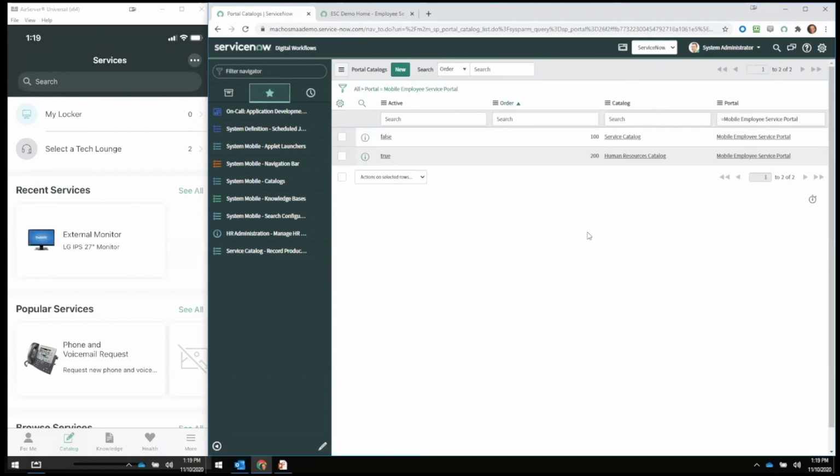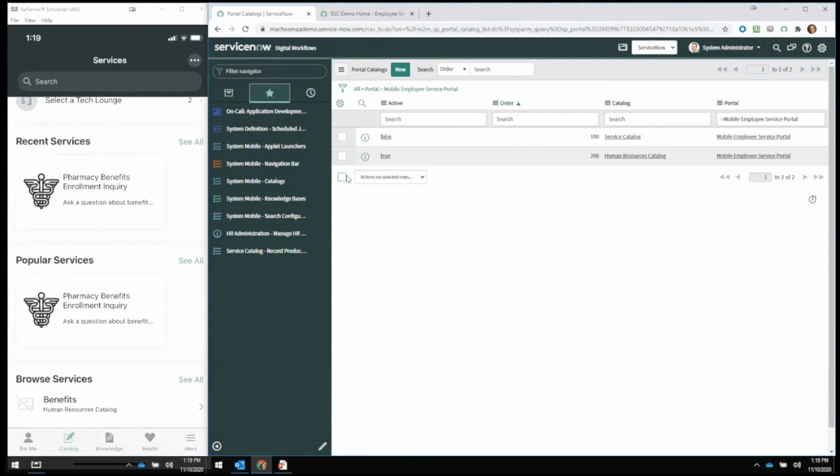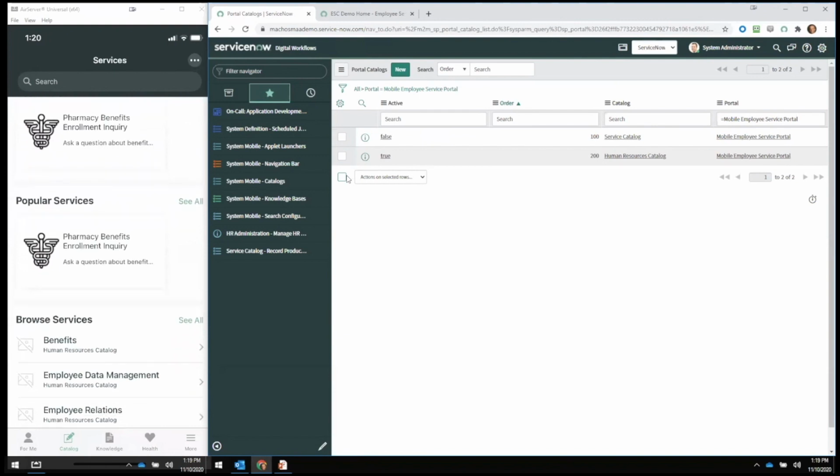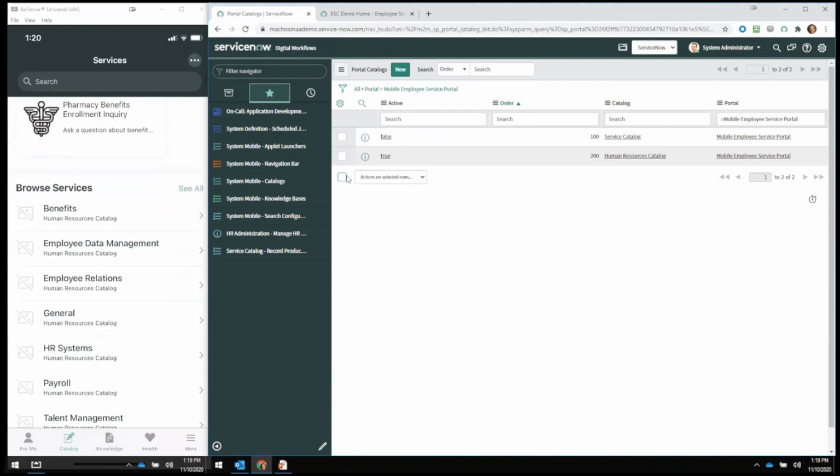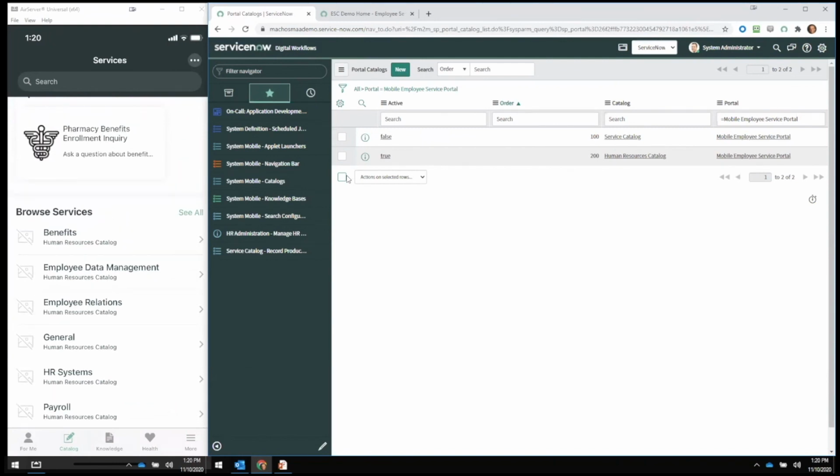All right. So now when I refresh my app, the services will change within the catalog, right? So now I have recent services, popular services, and you can start to see that when I scroll down to browse, it's showing me my HR catalog items instead of the IT ones, right? So one thing you'll notice here is that by default, your categories probably don't have icons associated to them. And that's why I'm getting these missing image icons over here on the left-hand side of the screen.